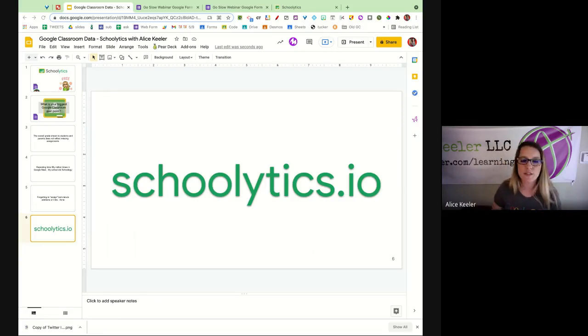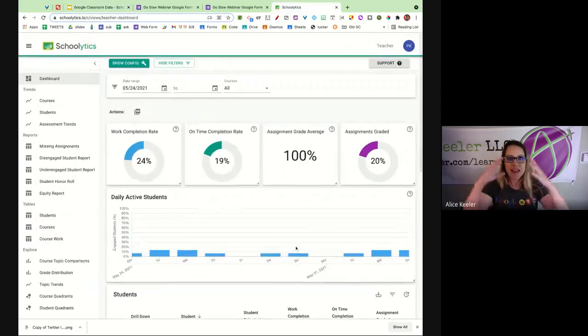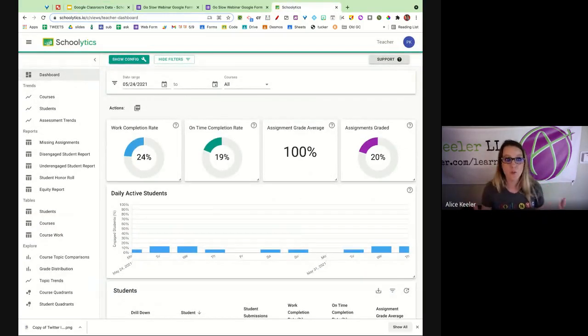So if you just go to schoolytics.io, once you log in with your Google account, instantly you just see this really wonderful Google Classroom data. Now, as a teacher, teacher accounts are free, and they're going to be free. The company wants to always have it free for teachers. There is an admin purchase option where they can see across the department or across schools. But today we're just going to look at the free teacher account.